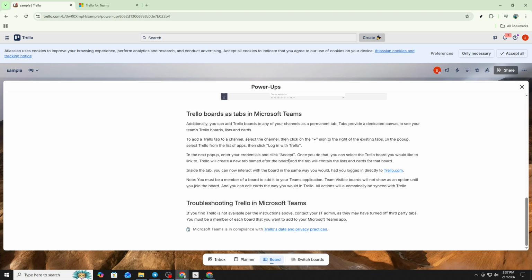That's it. Your Trello board is now successfully integrated with Microsoft Teams using the most reliable method available.